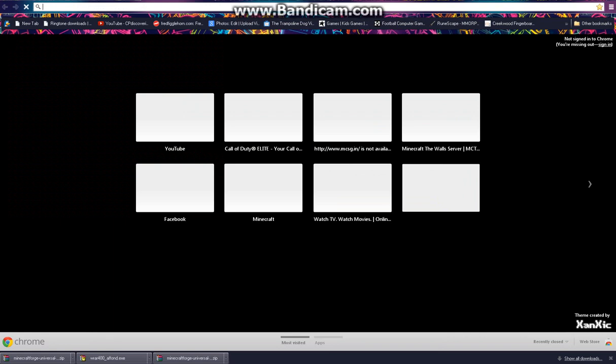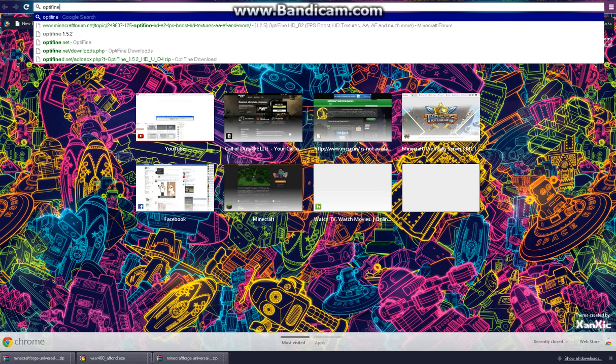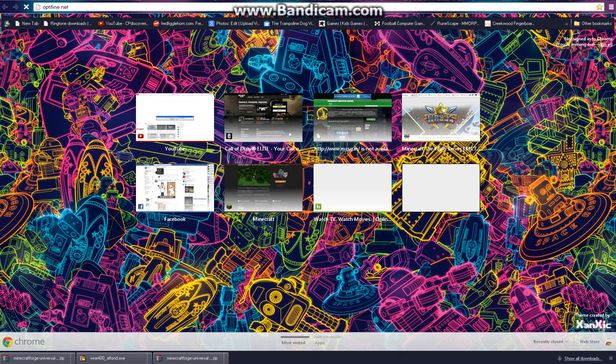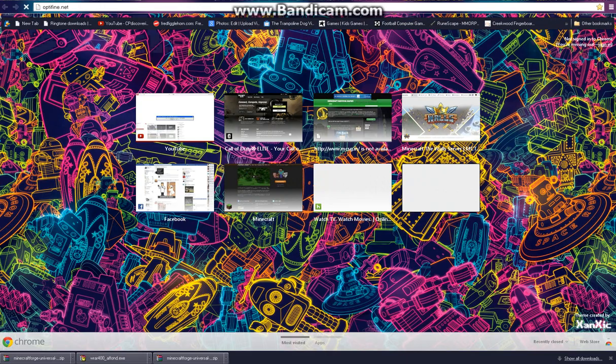And you're also going to need to go to Optifine.net. All right, that'll give you the newest version. I'll have a download link, but you don't have to worry about it.